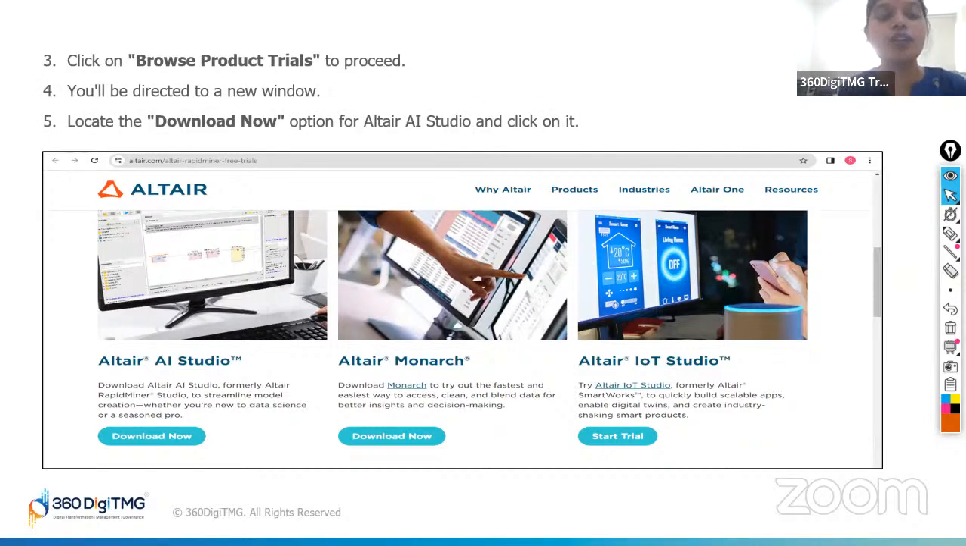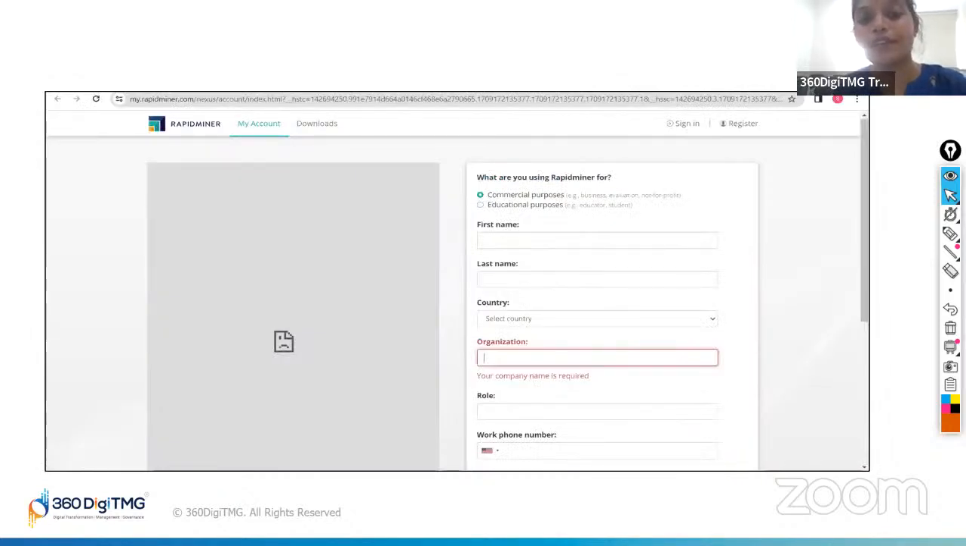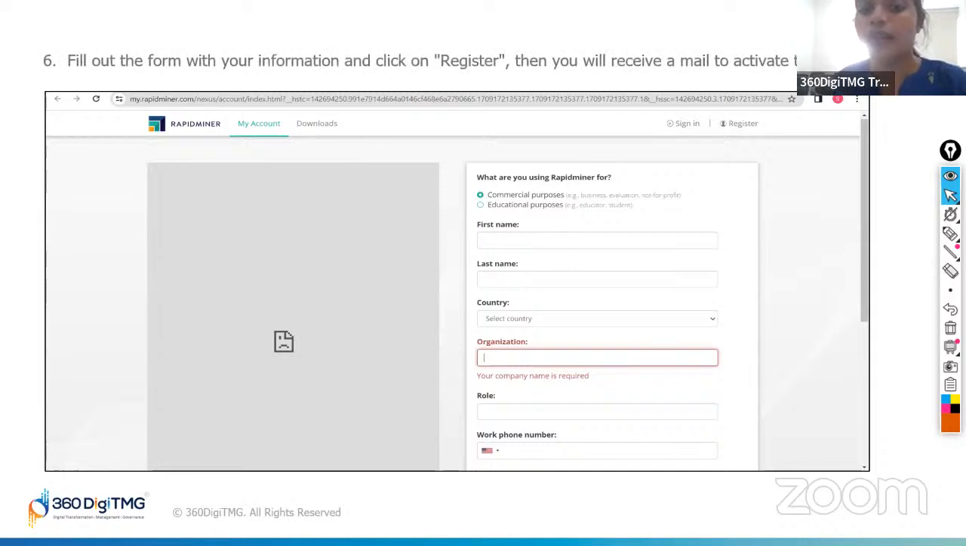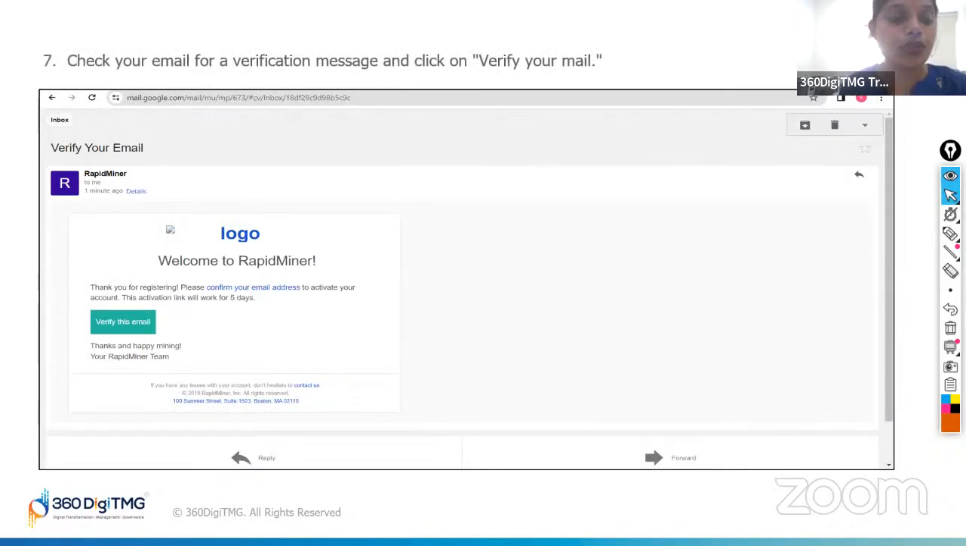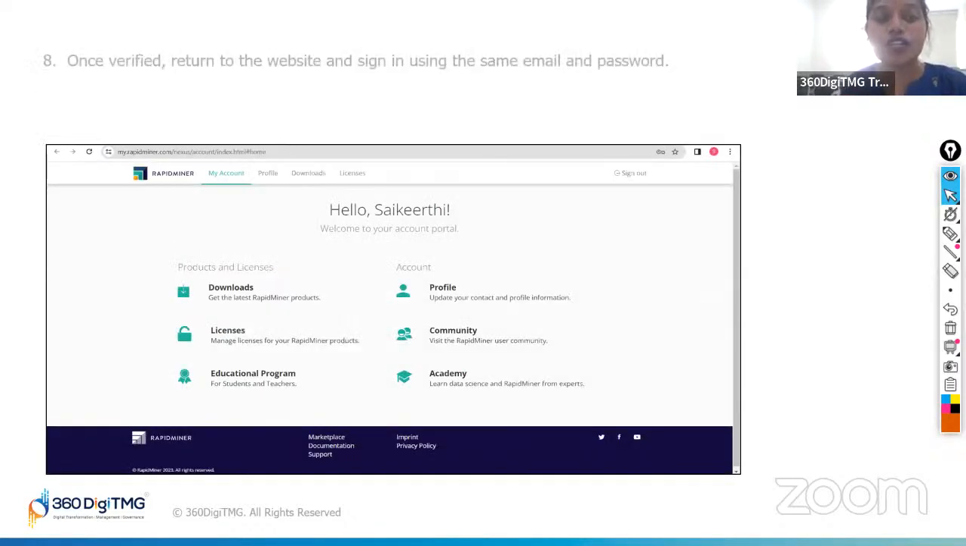Once you click on download now, it will give you a form. Within that, fill the form, whether you're using it for commercial purpose or for educational purpose. And at the bottom of this form, you have the register option. Click on register. Once you click on it, you will get a mail to activate your particular account. So your mail will be like that. Within that mail, you will be given this option, which is the verify the mail option. You have to click on it. How is it doing the verification? You have to re-enter your mail and password there.